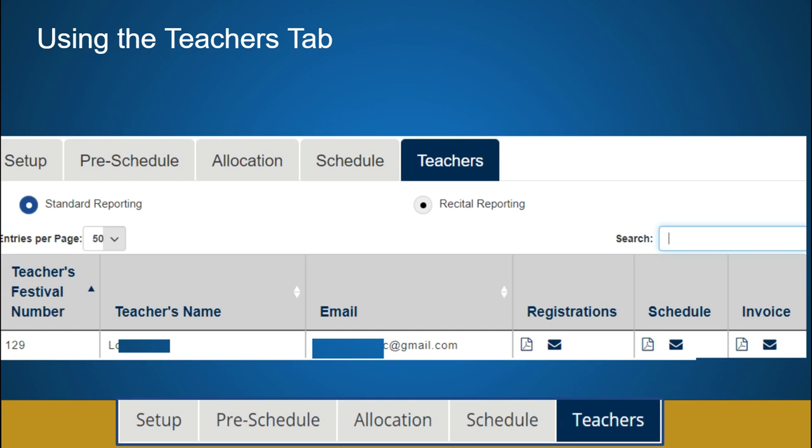Here are some of the reports. You can send your teacher the schedule that includes all of their registrations. So here's where you will see all of your theory registrations besides your scheduled performances. This schedule is only what was scheduled in the scheduling module. It will not include theory. So if you use Theory in your festival, be sure to use the registration schedule. Invoice.